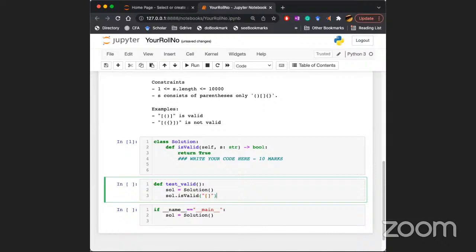Is this a valid bracket sequence? So this is a valid bracket. This is not a valid bracket, because the brackets don't close properly. In this case, the square bracket closes first and then the round bracket closes, which means this is not a valid bracket. This is the question. So that's it.